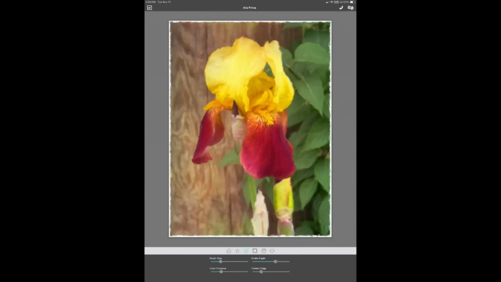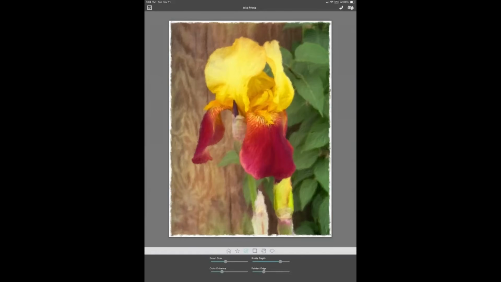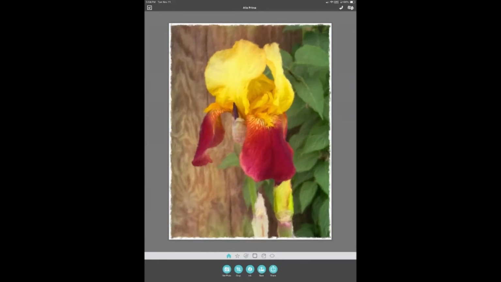So here we can control the size of the brush, the depth of the bristle strokes, enhance the color, and the painted edge. So we're going to go brush size, brush depth, color enhance, and painted edge. And with the painted edge, I gotta wait for it to catch up. The more you go, the wider the border is going to go into your image. And that was it. Now we would save that one, go back to home, and save.